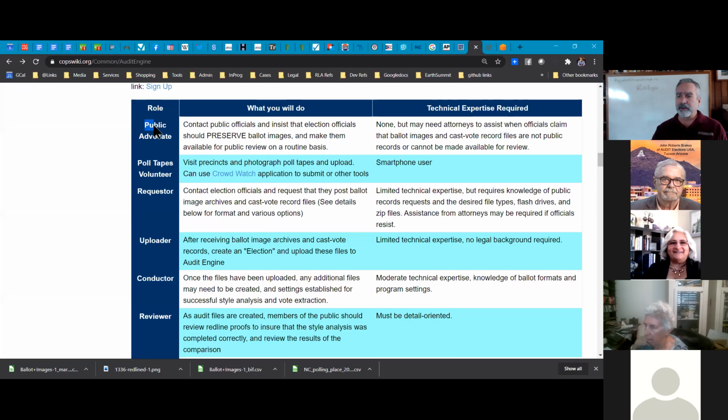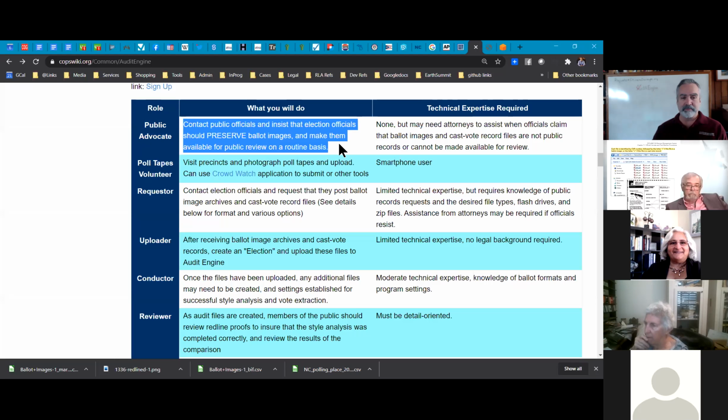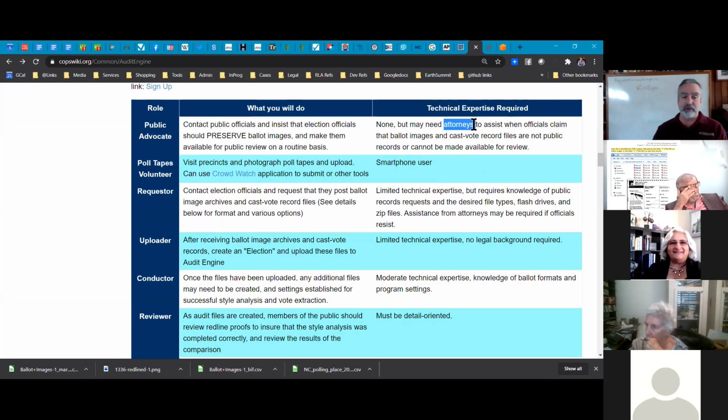First, as a public advocate, of course, anybody can do this, and everybody here probably is doing it. Contact public officials and insist that they preserve ballot images and make them available. You don't need technical expertise to do this. It helps, of course, to know what you're talking about, but we need attorneys to help us with this. And thank you, John, for all your work and Audit USA of doing these lawsuits with regard to this public advocacy.